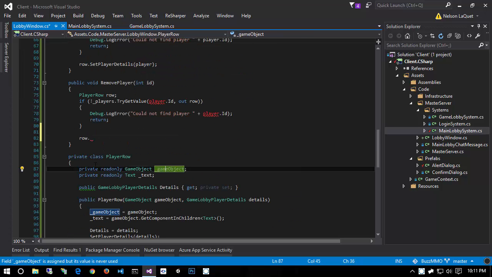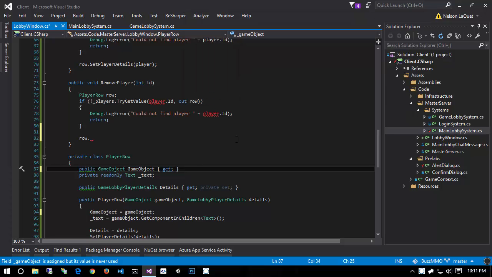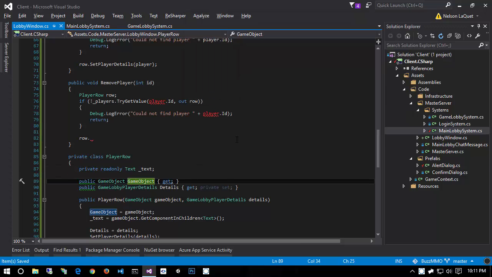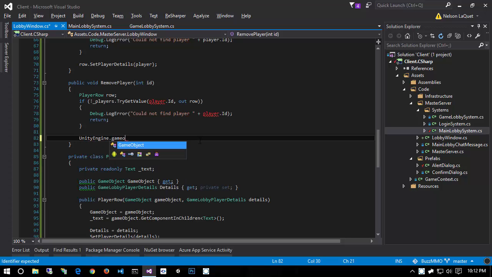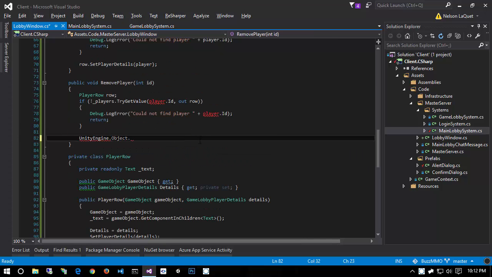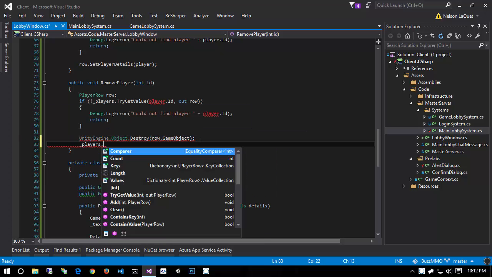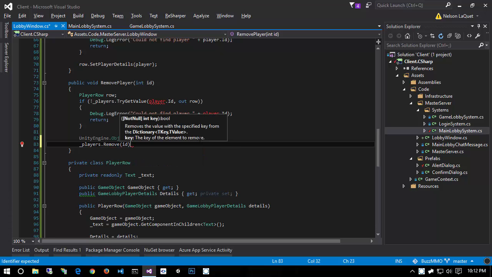Unfortunately here, gameObject is a private read-only field, so to fix that, I'm going to hit Control-Shift-R, select Encapsulate Field, and hit Enter twice. And then maybe move this down so it's next to the other public property. So I basically just changed this private field into a public property. So now we can say UnityEngine.Object.Destroy row.gameObject, and then we can say _players.Remove int ID.